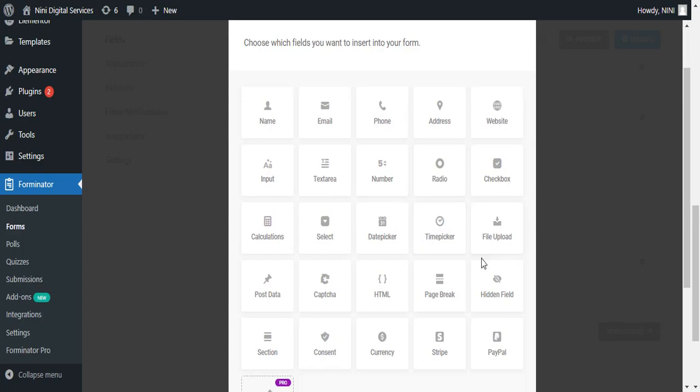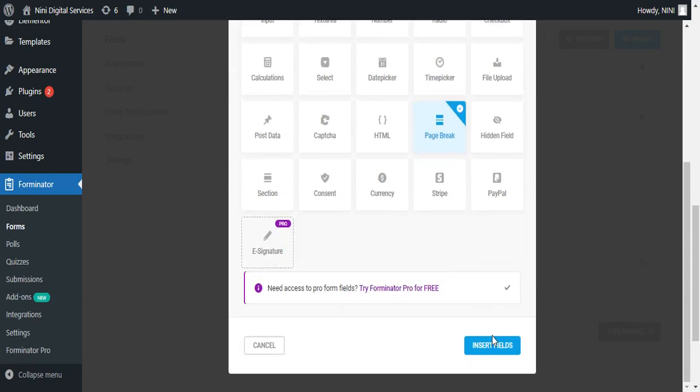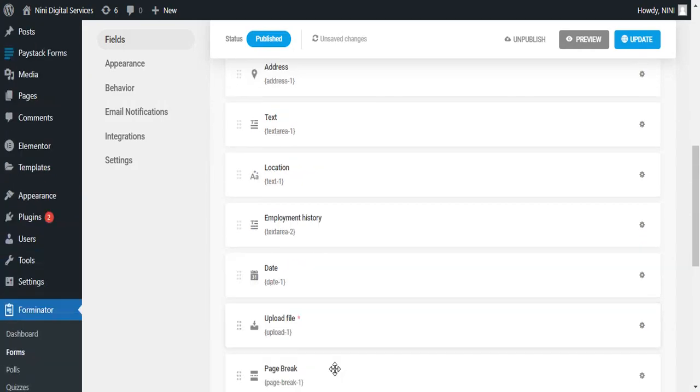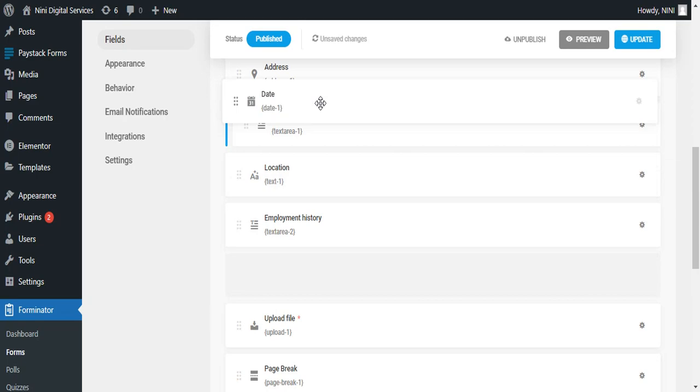Where is it? Page break. Here it is. So we are going to click on it and say insert page break. Now it has been inserted to the bottom, and even this one, date, we want the date to go a little bit further up.